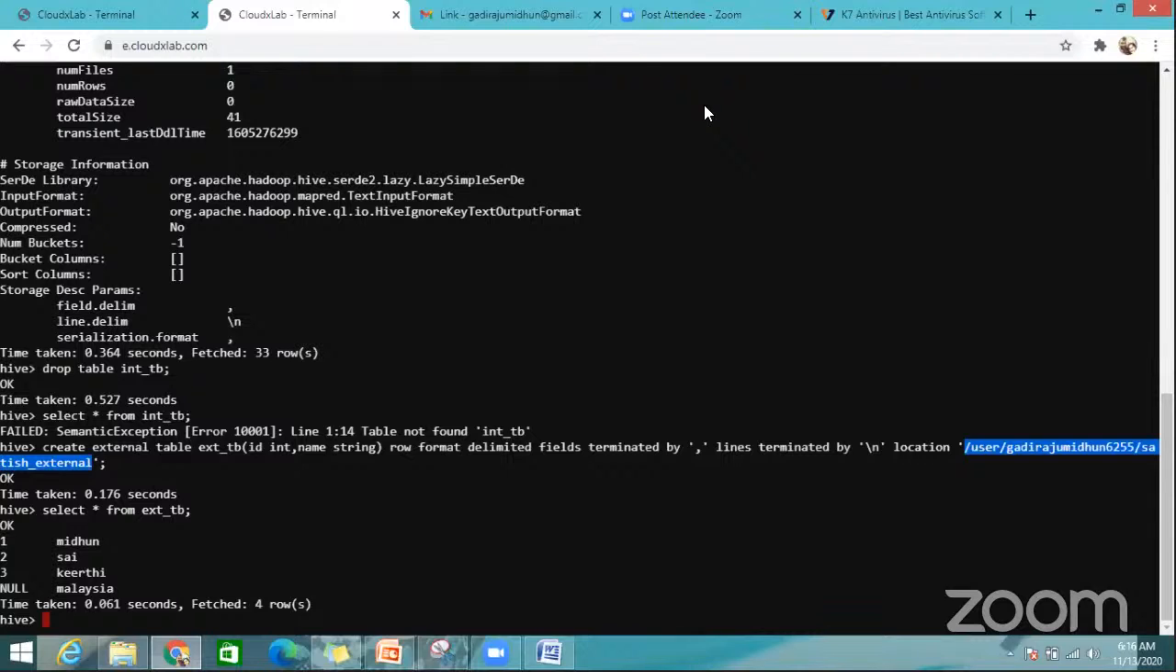What I told you is, whenever I created an internal table, that is stored in the Metastore as well as in the Hive default warehouse. Similarly, if you create an external table, where will it get stored? Will it get stored in the same place where the internal table got stored, or will it get stored in this location?